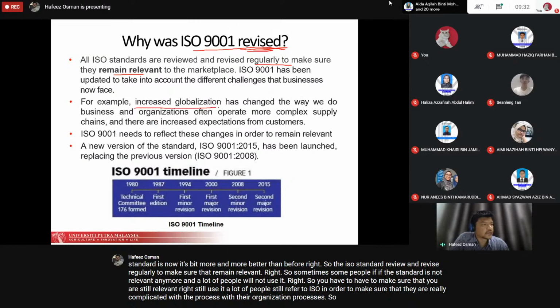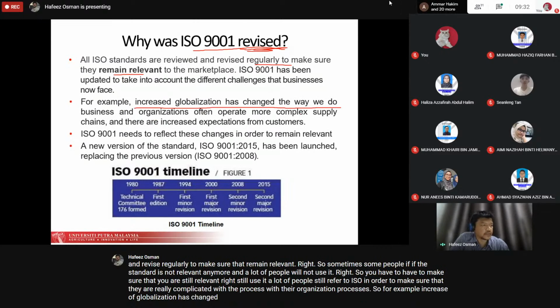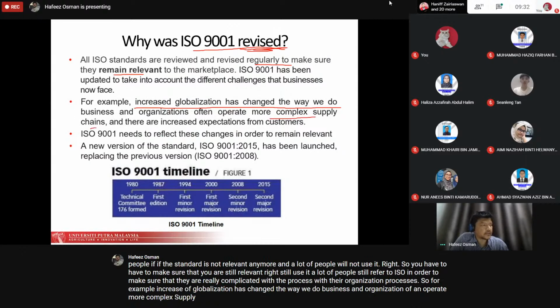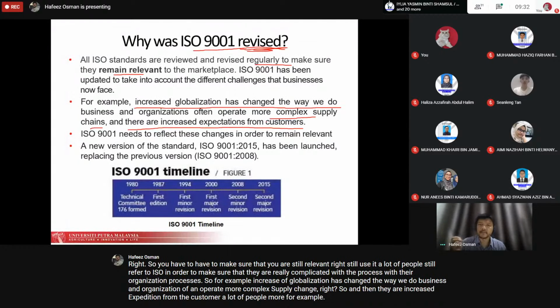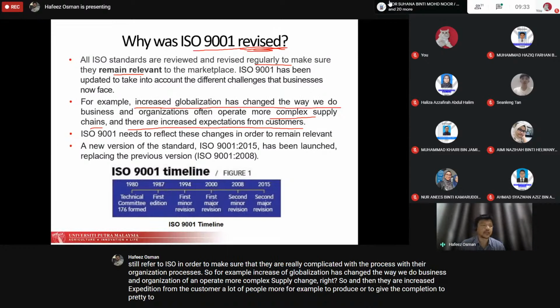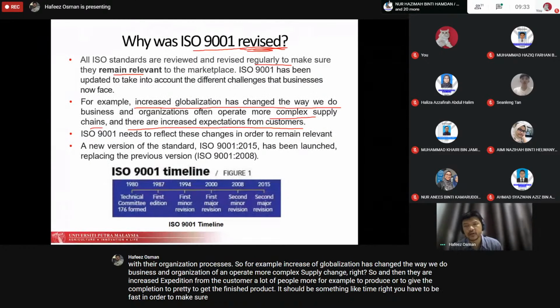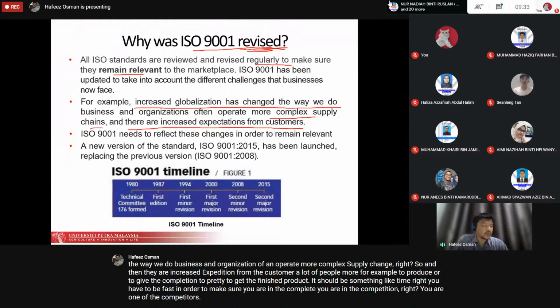So, for example, the increase of globalization has changed the way we do business, and organizations often operate more complex supply chains, right? And then there is increased expectation from the customer. A lot of people, for example, want to produce or give the documentation to get the finished product. It should be something like time, right? You have to be fast in order to make sure you are in the competition. You are one of the competitors.